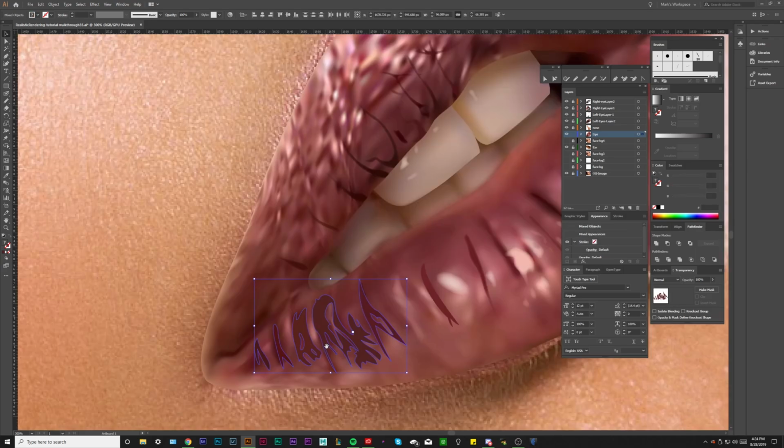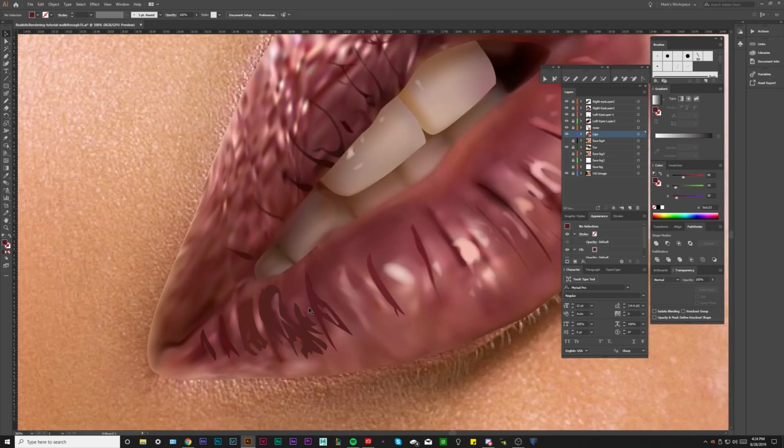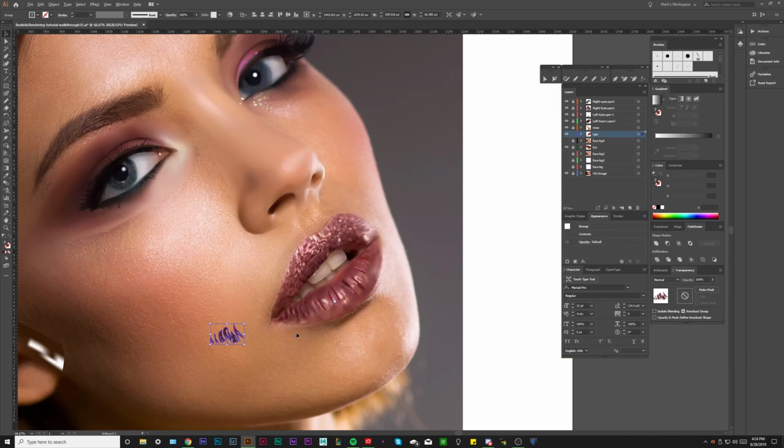So I'm just going to group these guys right now before I forget, and group and lower the opacity of them because I want them to be a little bit more subtle. It is covering a lot of my actual smooth detail that I've drawn. So let's see what I can do here to give this more of a subtle appearance.